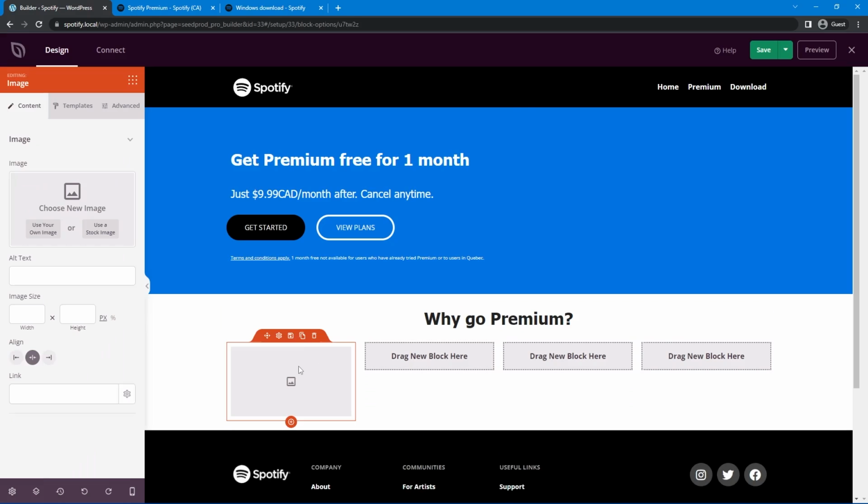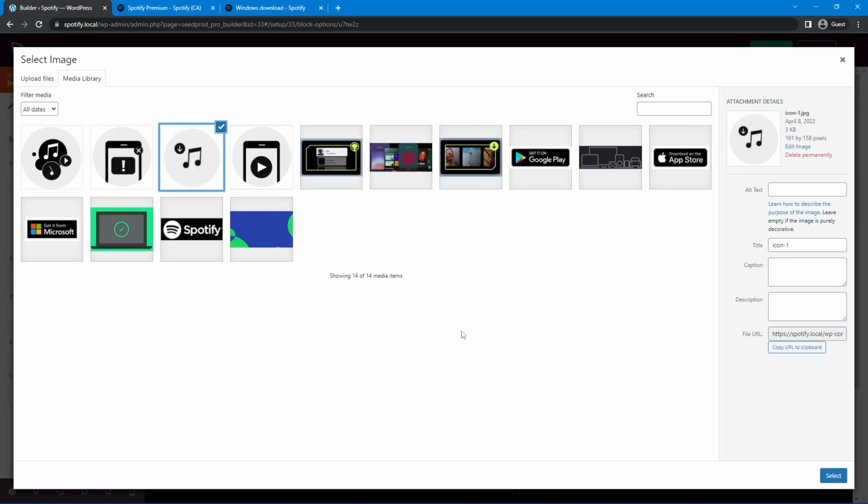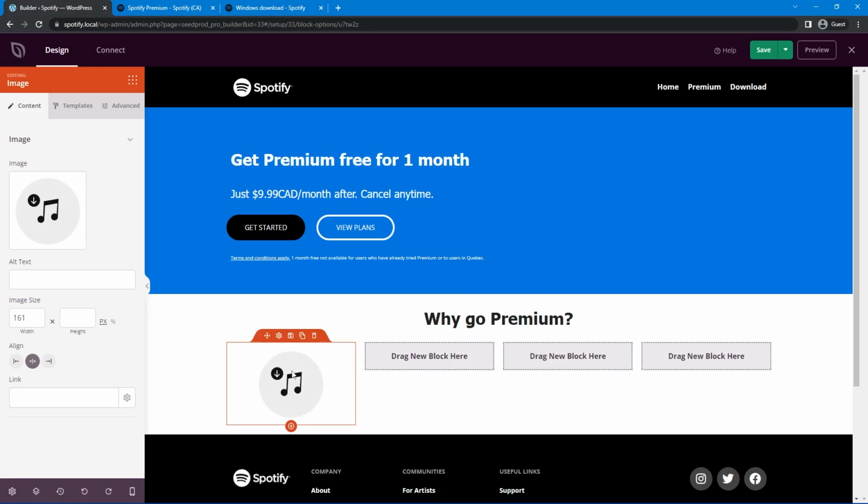So here's the first one. I'll select that and use your own image. So I'll select icon 1 and put that in here. And I'm just going to duplicate that into each section here.